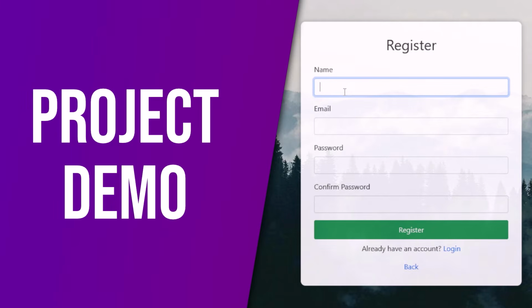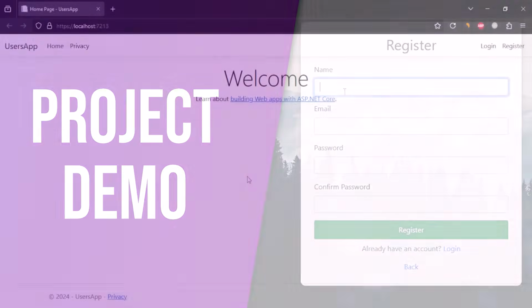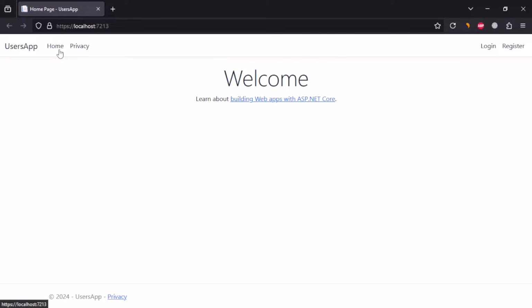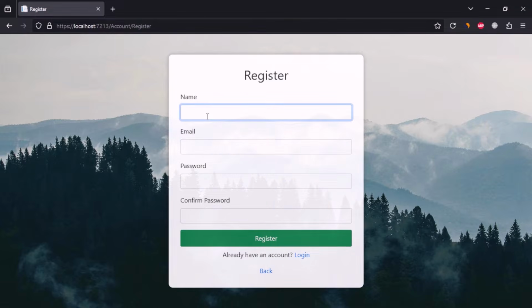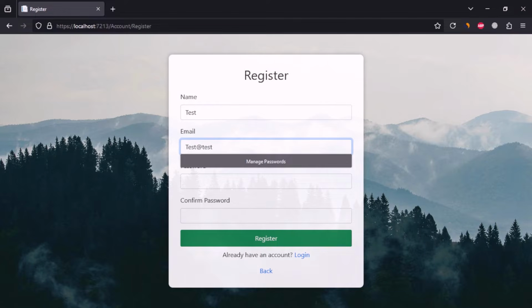Before starting this video, let's see the app demo first. In this app, we'll have some public pages and some authorized pages. We'll create custom login and registration pages from scratch using Identity Framework. Let's add a user first.